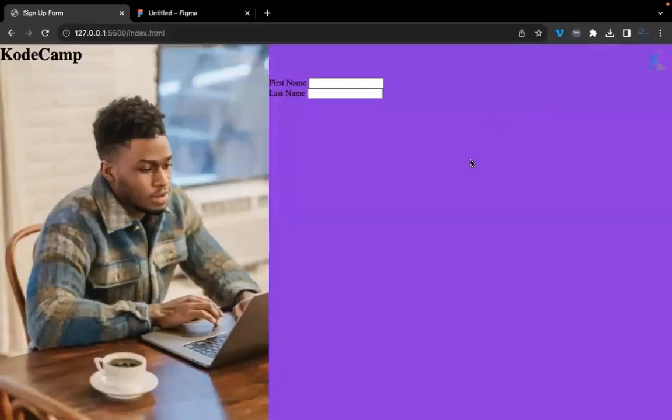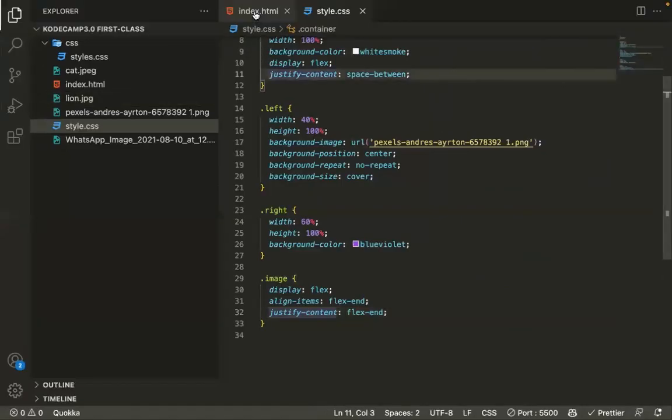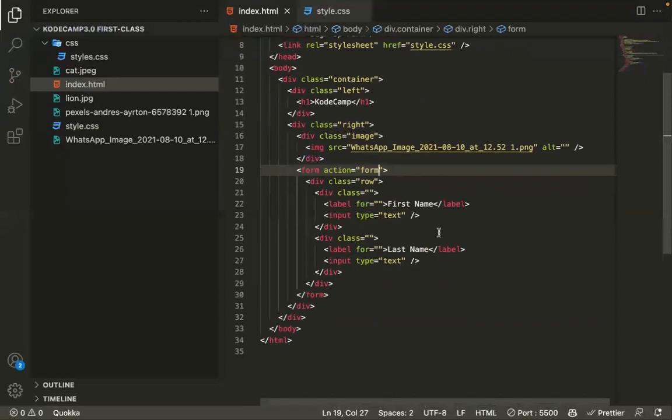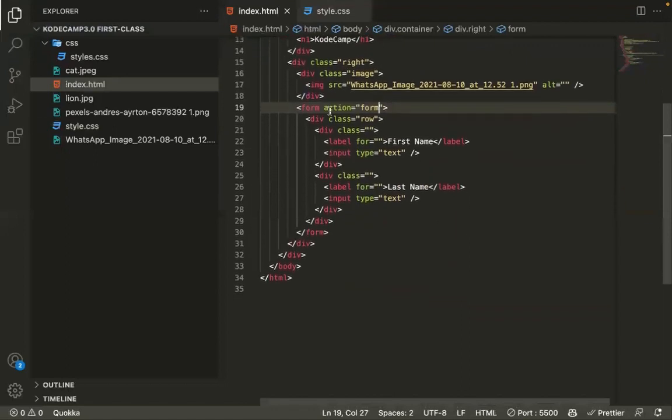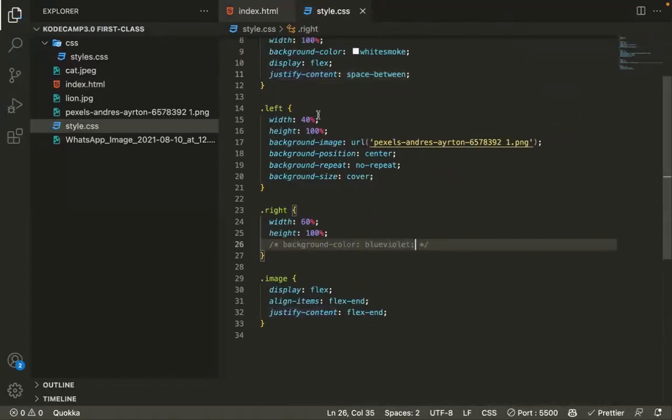Okay, we have our image at the end. How do we have our image at the end? I'm so in a rush. Okay, so we have a right, which is having this background. So let me remove it.